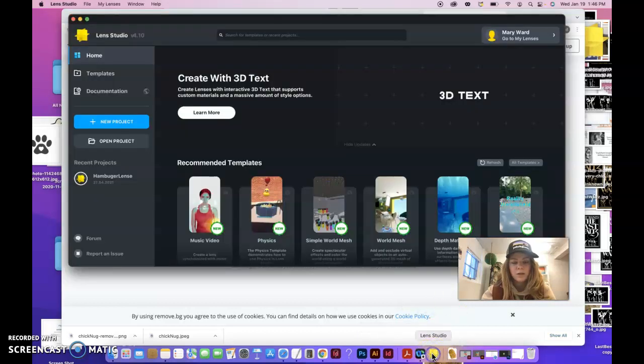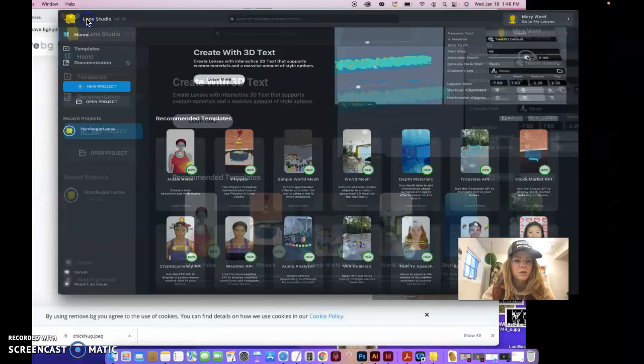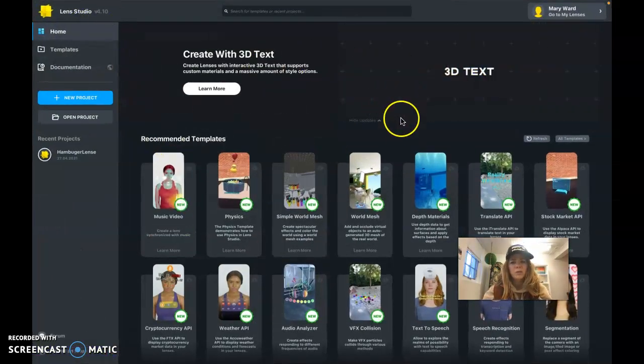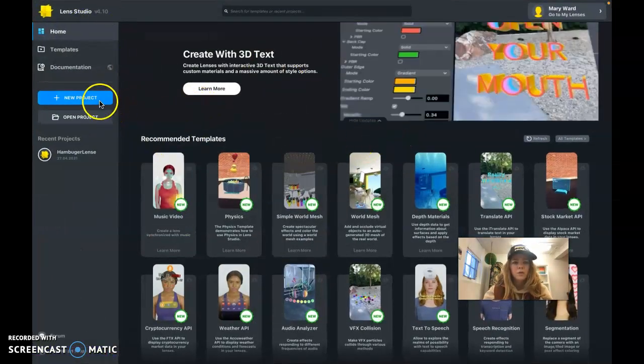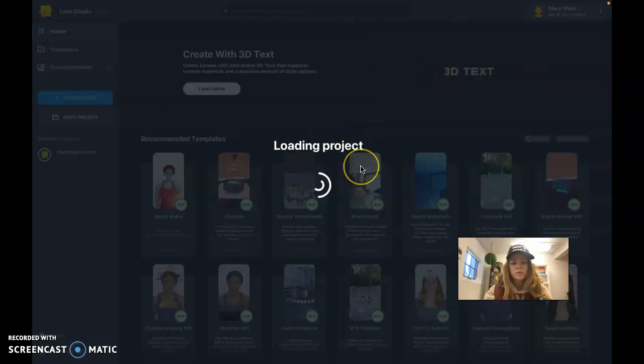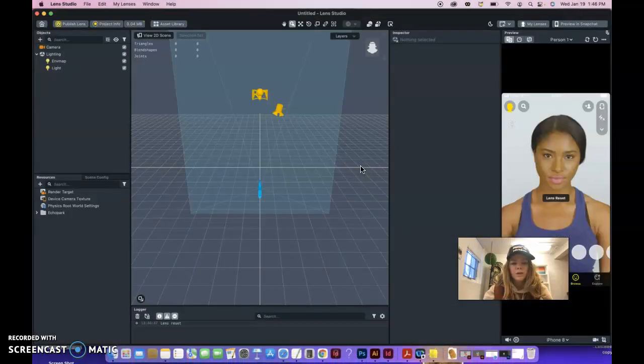So we can go back into Lens Studio. I'm going to make my screen larger here. And this is kind of what it looks like when you get inside here. So we're going to go to New Project. It takes a little bit for it to load. Okay, and then here we go.